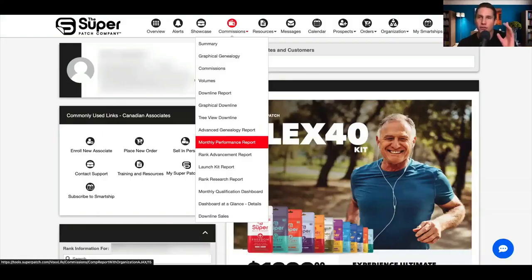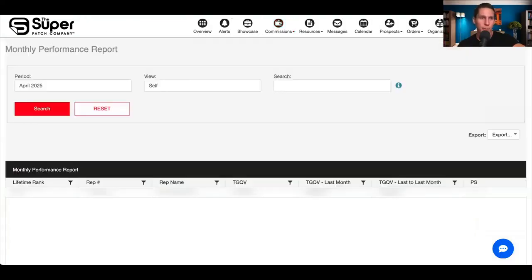And by the way, here's a pro tip. Write this down, take a note, take a mental screenshot. Don't look at this report on your phone. It's going to be super cramped up. You're not going to see the information right. You need to look at this on your computer or an iPad. It needs to be a big screen because this report is very large. There's many, many columns in it, okay? And so once you click on the monthly performance report, this is what it's going to look like.